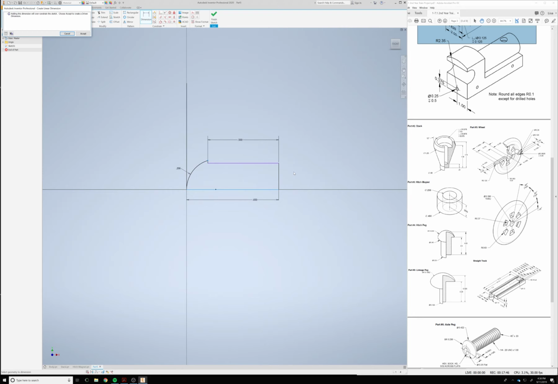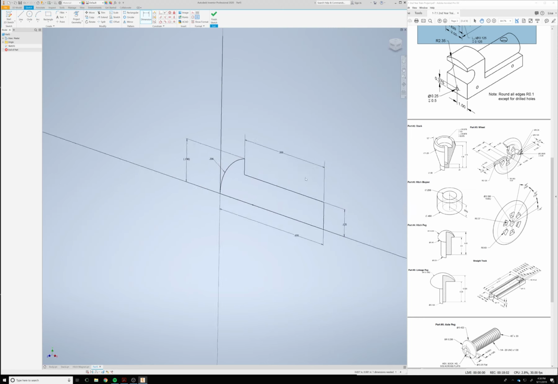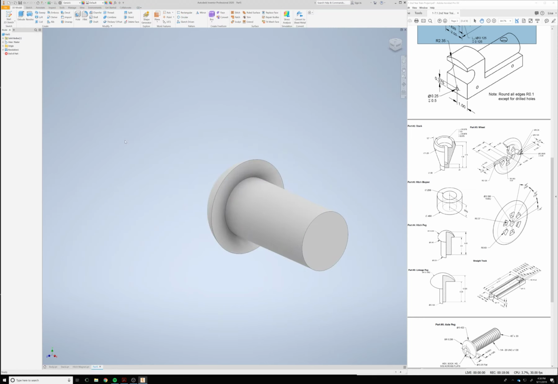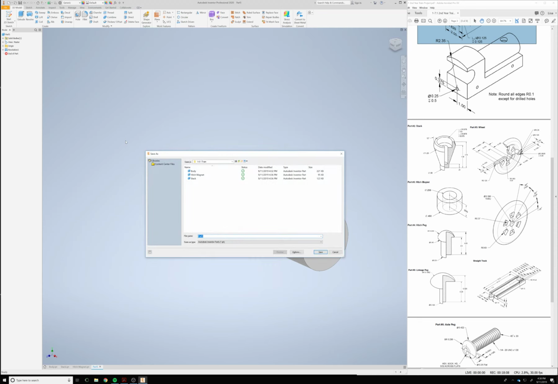Okay, and then this is going to be diameter 40. Okay, why did it do that? That's fine. We'll accept that. And then this here, the body, is going to be 0.25 divided by 2. And this part is done. So let's go ahead and revolve it around its own axis. Say OK. And we're going to save this as Hitch Peg.